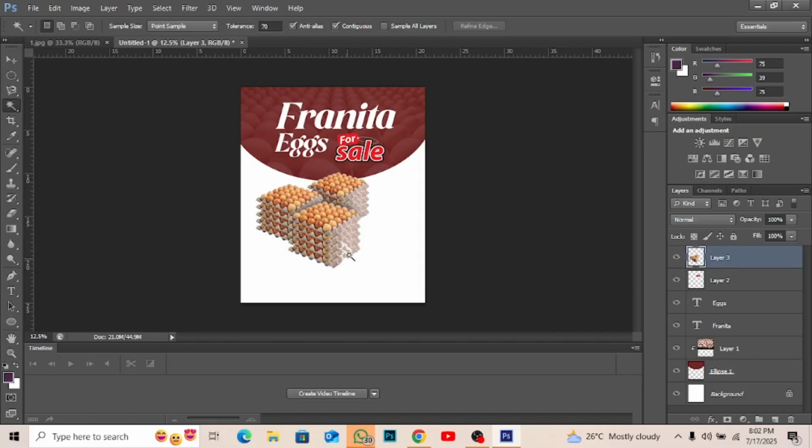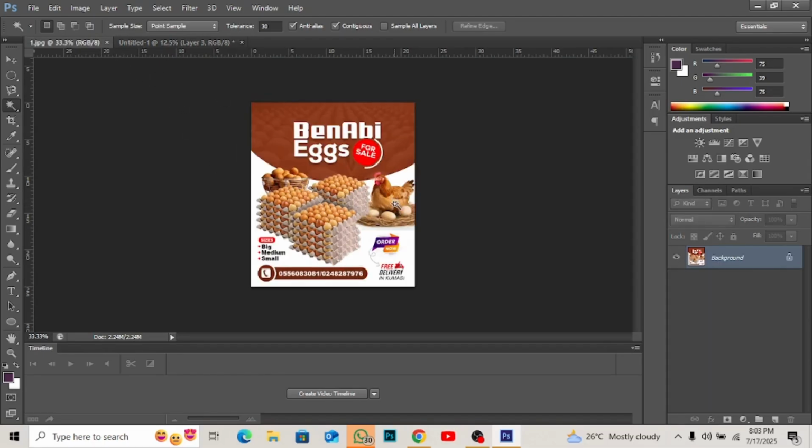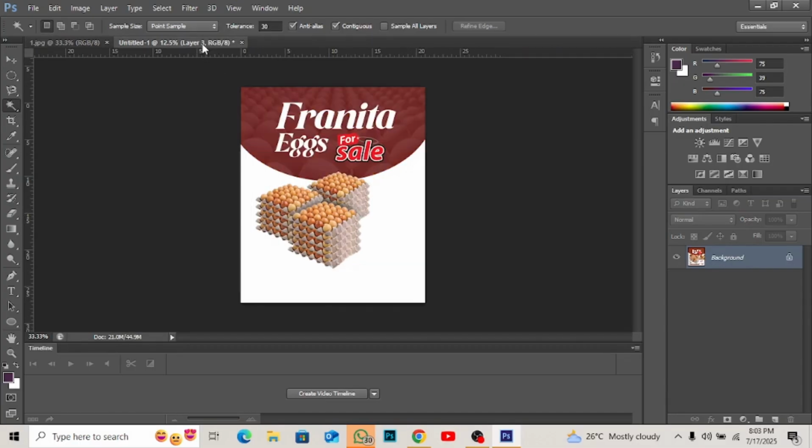Now I see it has cropped this area because the tolerance is very high, so I can undo by clicking Control plus Alt plus Z, another Z, another Z. Now I can decrease the tolerance to, let's say, 30, and I click here. You see that area has not been selected. Backspace, click here, backspace, Control D to deselect. So now I need to download this.